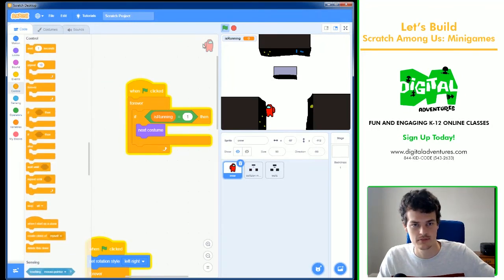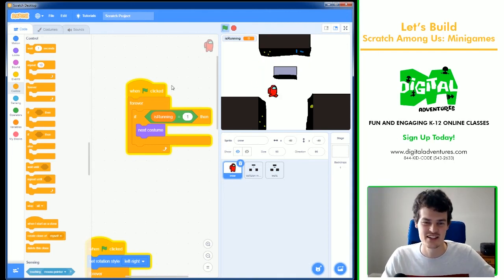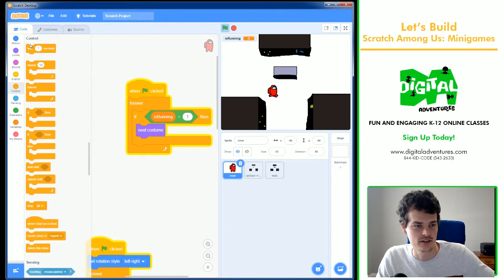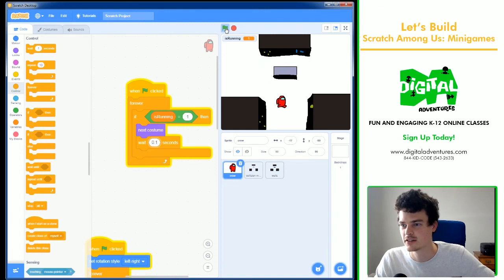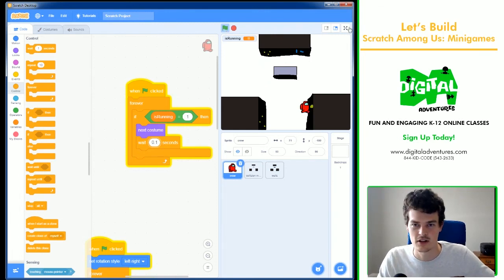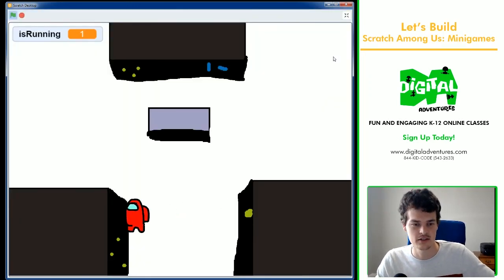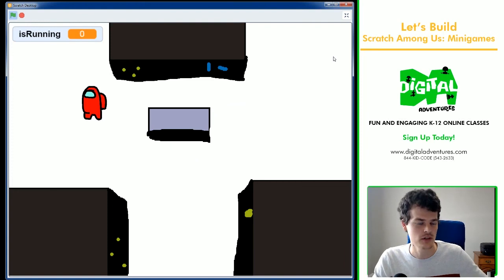Now I don't want it to be super crazy like this, where it looks like he's an insect or something, running like a crazy person. So I'm going to use wait 0.1 second, and that is going to make it look a little nicer. There we go. So, you know, this looks pretty good. This is definitely the start of an Among Us recreation. This is definitely a way that I think you could start doing it.